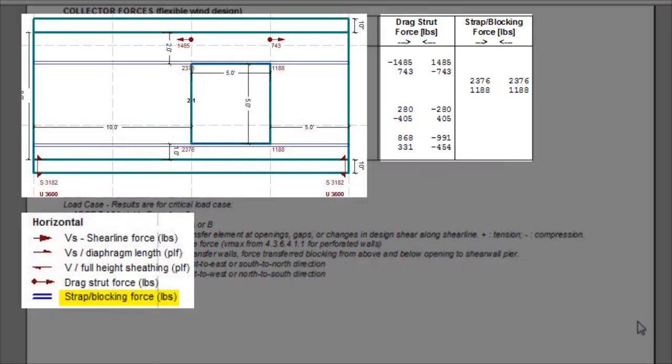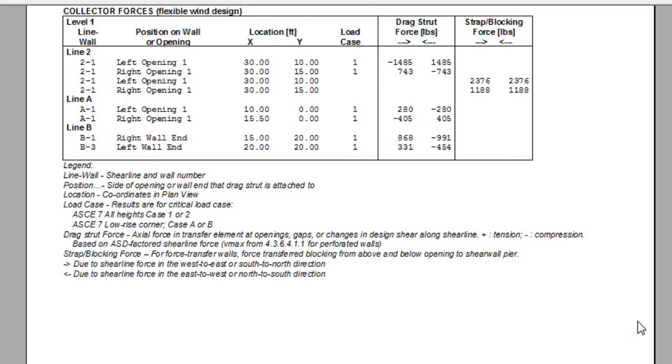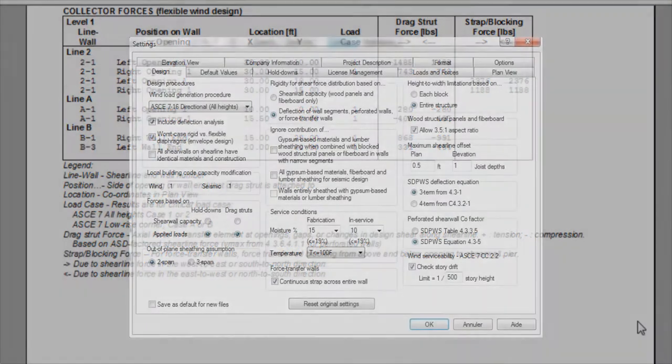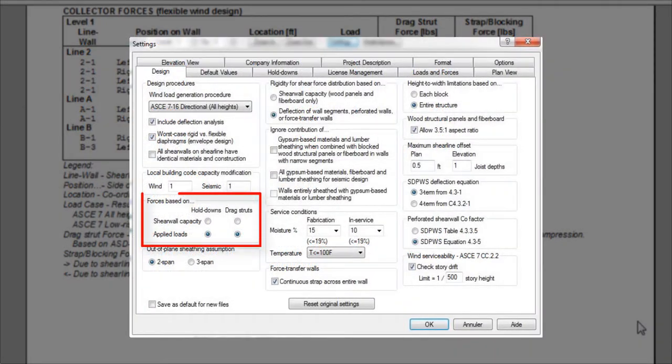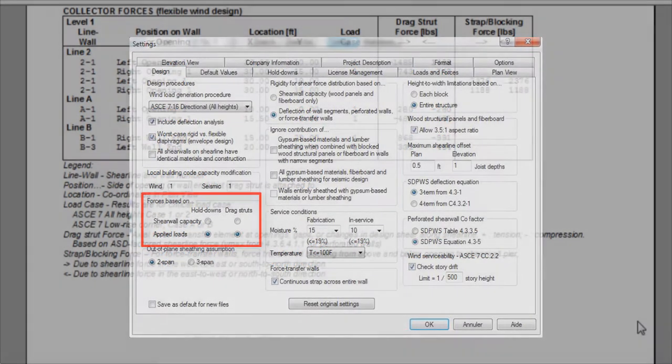As for the strap blocking force column, it corresponds to the force in the strap or blocking above and below openings for force transfer walls. Note that the collector forces are based on either the shear wall capacity or the applied load, for both hold downs and drag strut. You can toggle between the two options in the design settings.